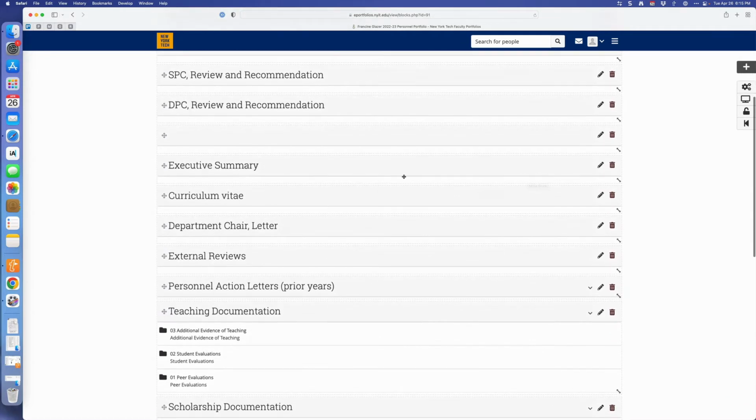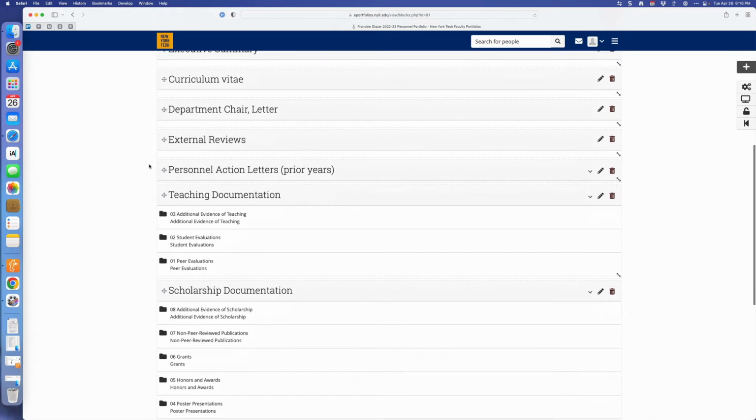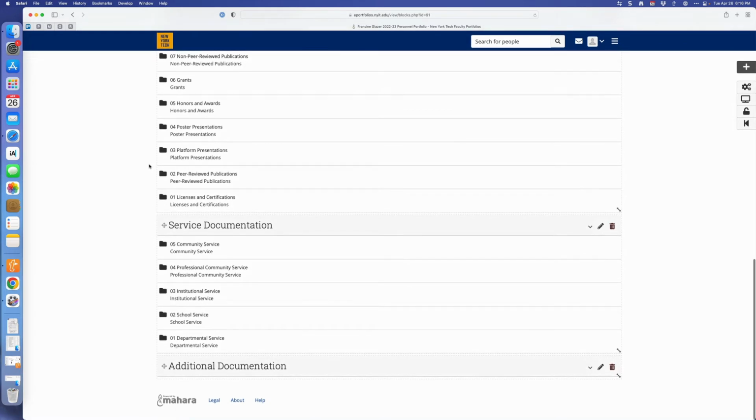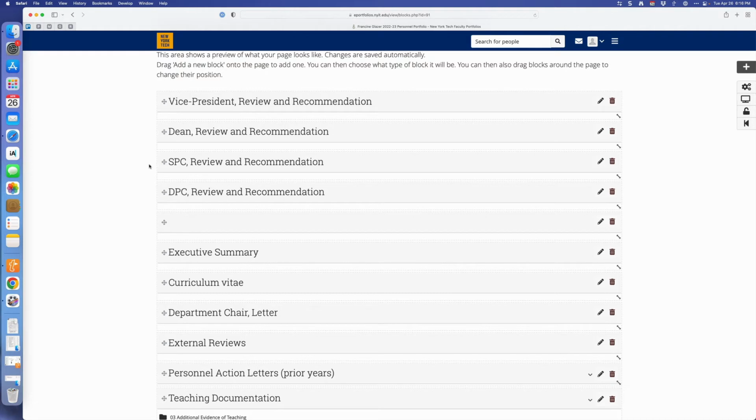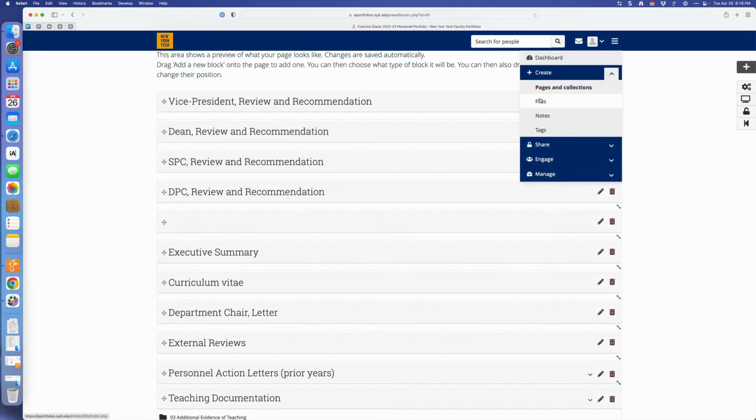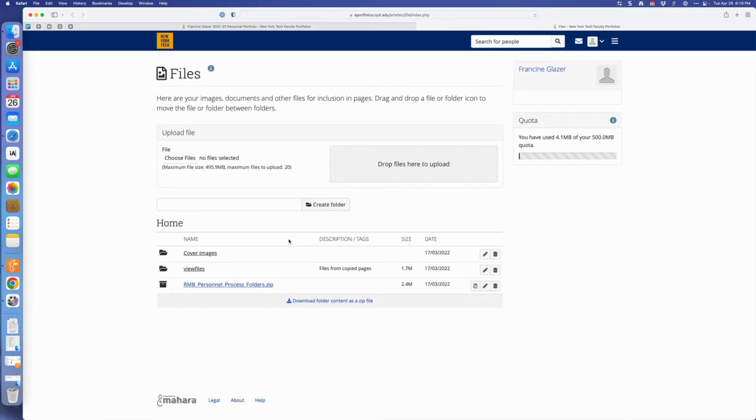As before, you're going to upload information starting with the executive summary all the way down the page. Also, as before, you're going to put all of your materials into a folder, compress the folder, and upload the zipped files. So let's go back to Create and go to Files. Here's the Files area, and I've uploaded the compressed personnel process folders already.